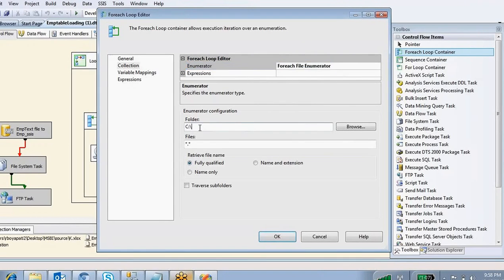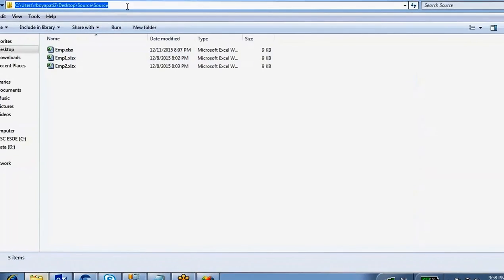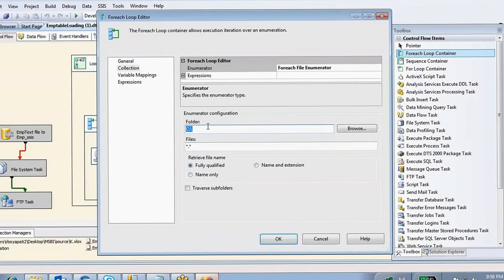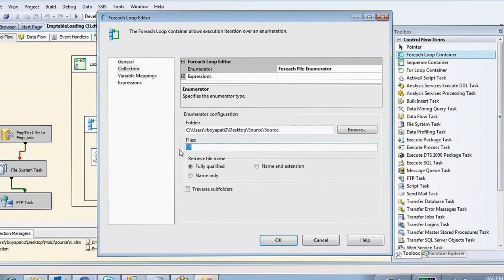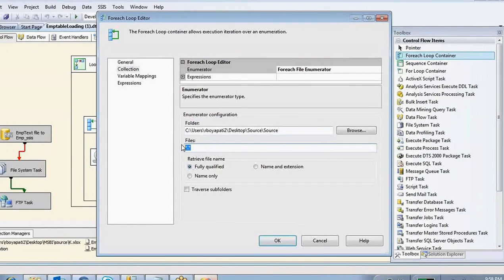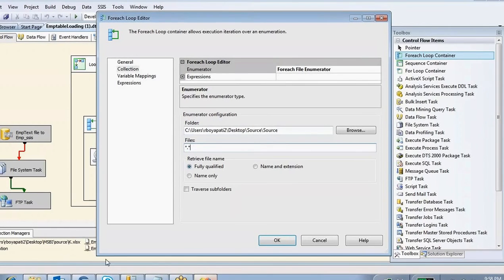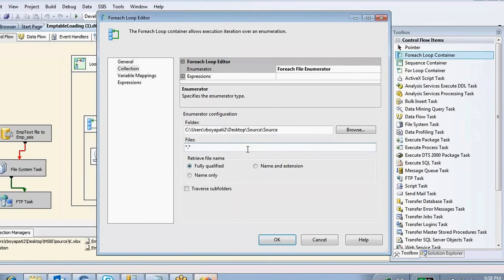Okay, and if you are coming here, you have to give the folder path. What is the folder path? Where you are saving all these files. This is the folder path. I'm going to give that folder path here. And what is the file? If you give a static file name here, what will it do? It will loop only for that file. So you have to give some similarity between those files. What is the similarity between those files? All files are .xlsx files, right? So what I'm going to do here, I'm going to give only .xlsx.